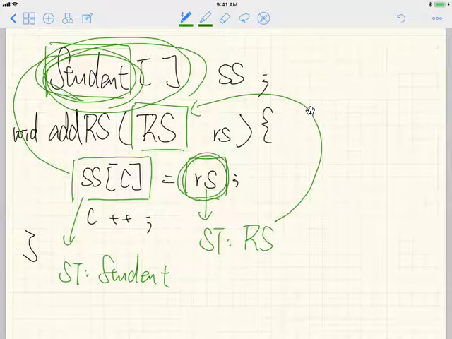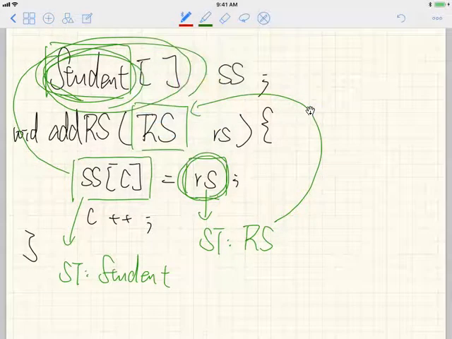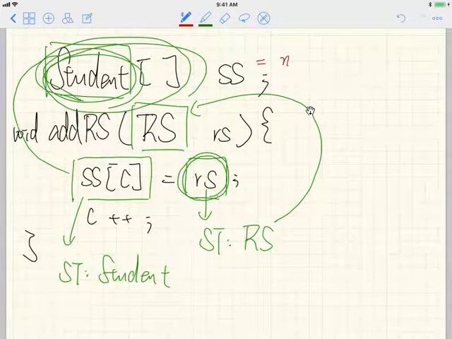If we were to initialize the array, how would we initialize it? Yep. So now how do we initialize the array? For example, just to make things simple, you can simply say new, just the same, students.